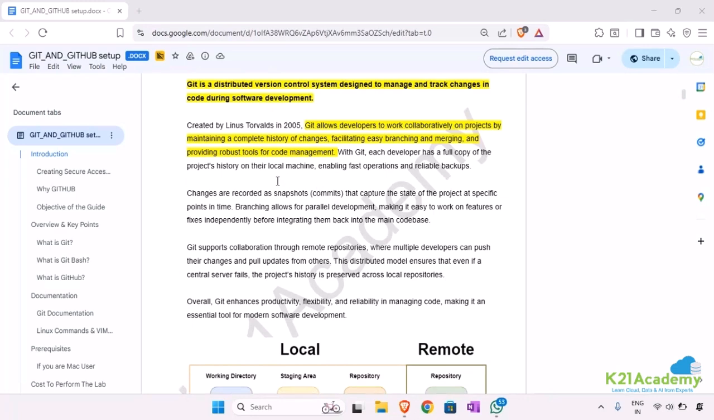Right. When you make a change, Git records it as a snapshot of the project at a specific moment. We call these snapshots commits, and they let you go back and check exactly what was changed, when it was changed, and by whom. So if something goes wrong, you can always roll back to the previous version of the code.